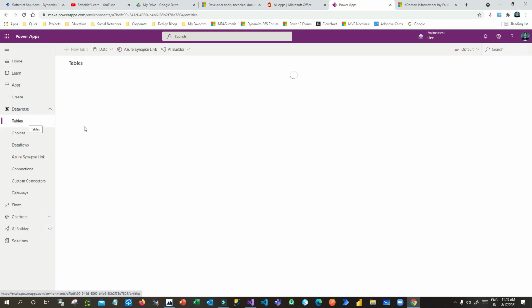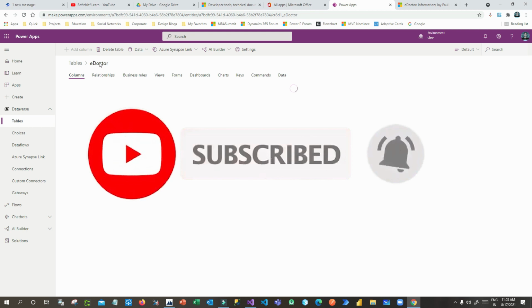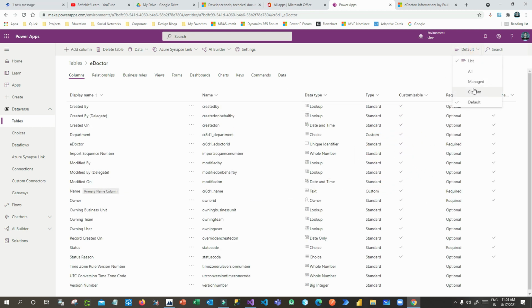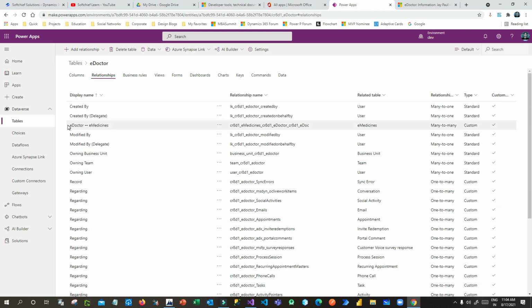So this is the solution, and in it I have created two custom tables. First is e-doctor. Let me open e-doctor first, where I have taken 3 custom fields. Let me sort by custom. You can see this is the name and this is the department. Department stores the department the doctor belongs to, and name is the name of the doctor. And if you go to the relationships, you can see there is an n:n relationship between e-medicines and e-doctor.